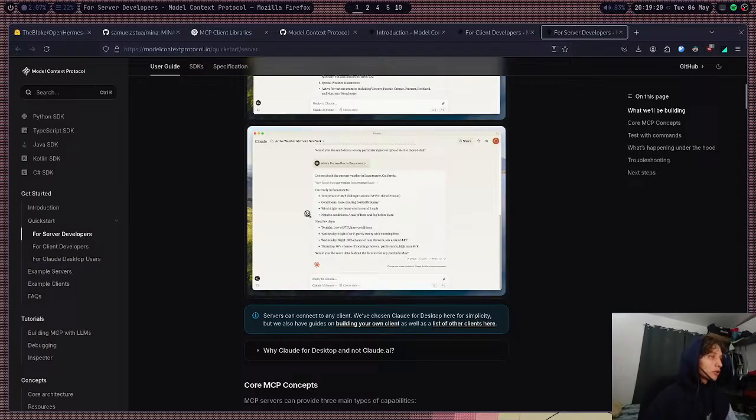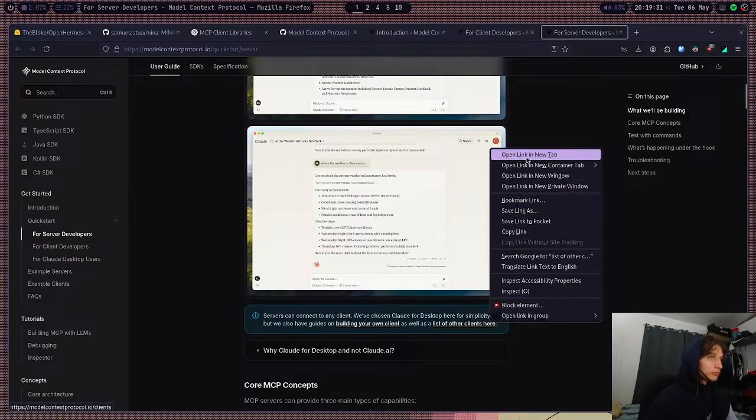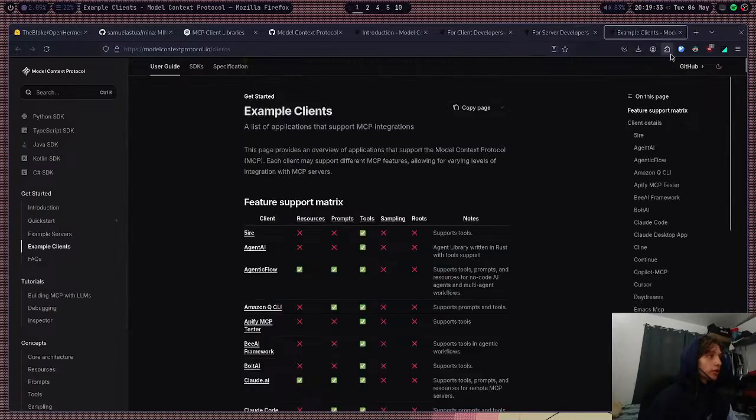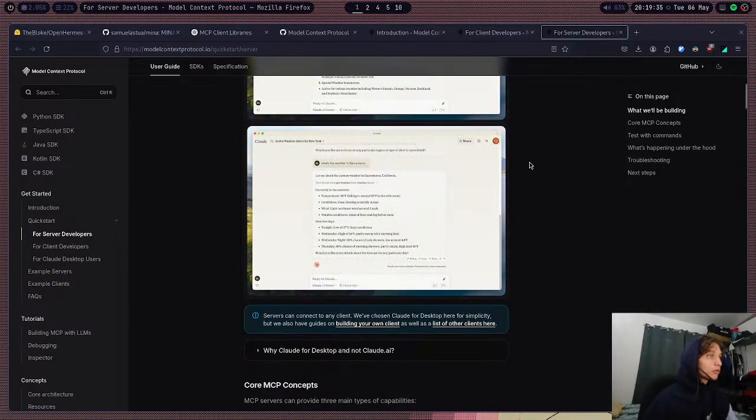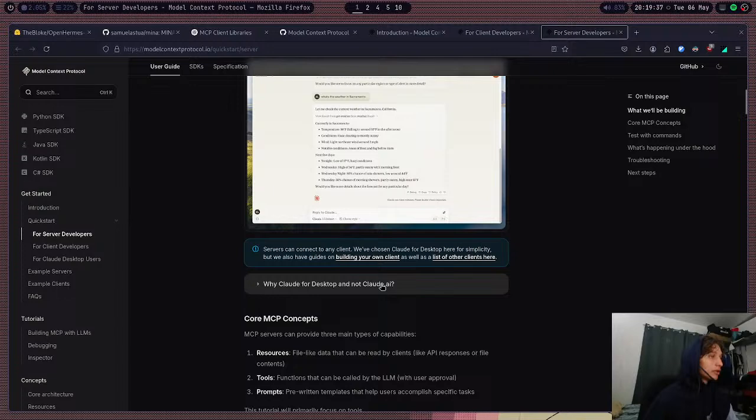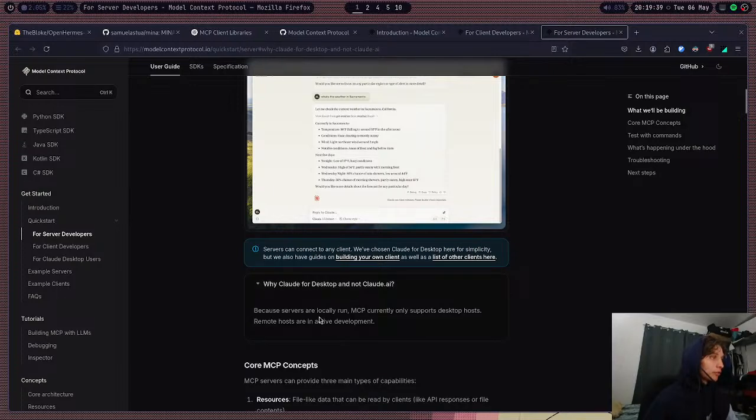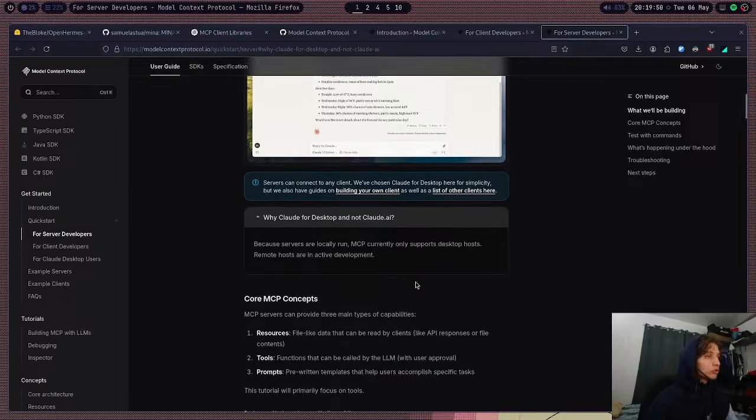Servers can connect to any client. We've chosen Claude for Desktop here for simplicity, but we also have guides for building your own client, as well as a list of other clients here. We do not need a list of clients. It asks why Claude for Desktop and not Claude AI? Because servers are locally run. MCP currently only supports desktop hosts. Remote hosts are in active development. We do not need remote hosts.